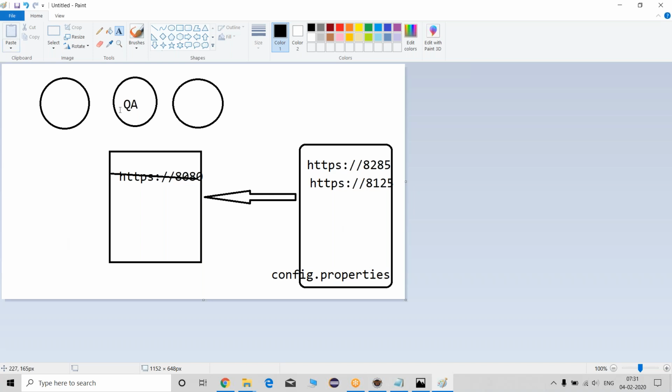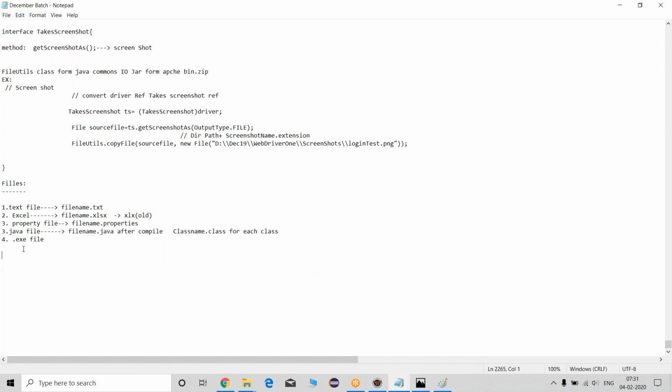This is the QA URL. This is the dev URL. This is the delivery URL. You have to maintain different URLs based on key and value. You have to read your application URL. Right, team? Then let's see how to read data from this property file. You will call the property file, the config.properties file.